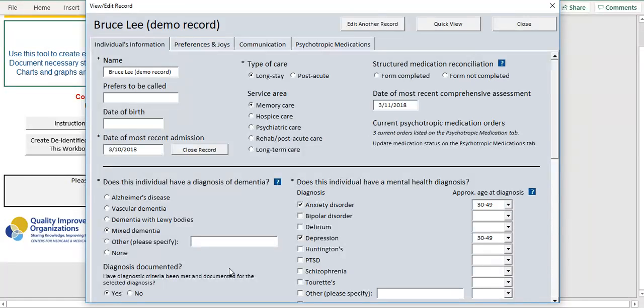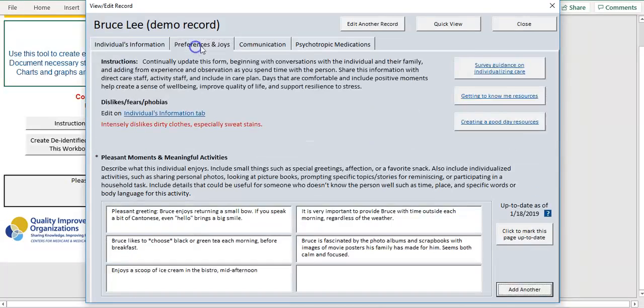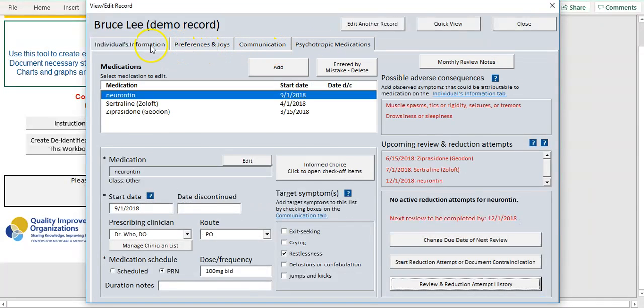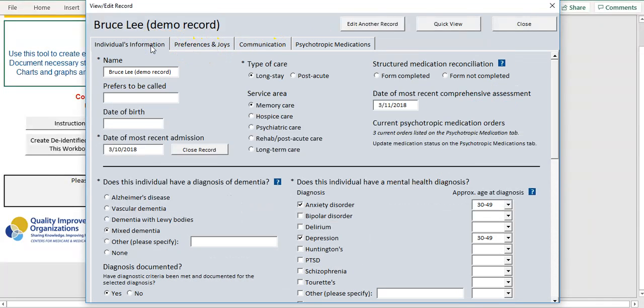We have 4 tabs on this user form, each related to the individual listed in the upper left. Just click the tabs to move between them. Use the scroll bar on the right to move up and down the form. On each tab, you'll notice items that have asterisks. These fields are required for accurate outcome measure calculations.